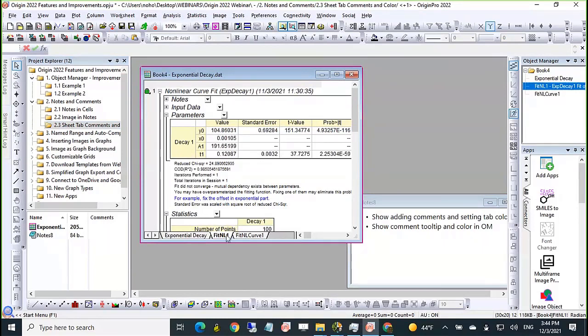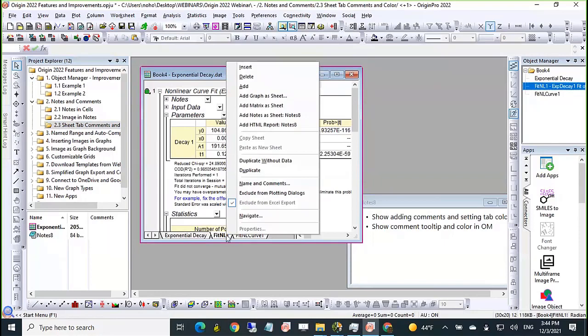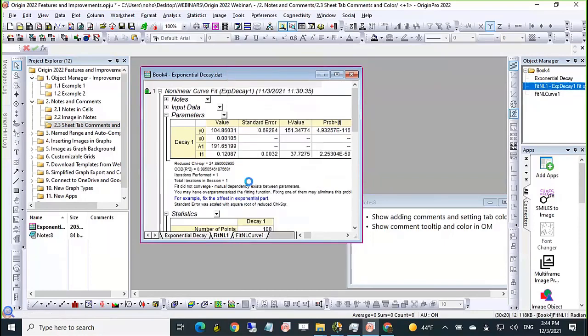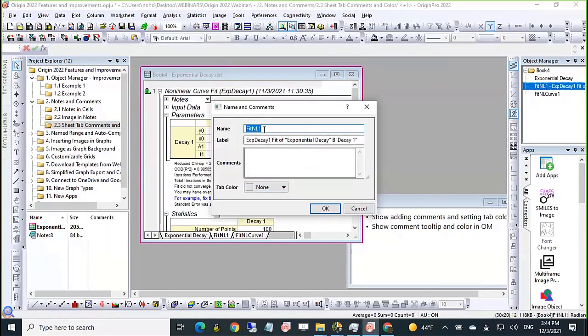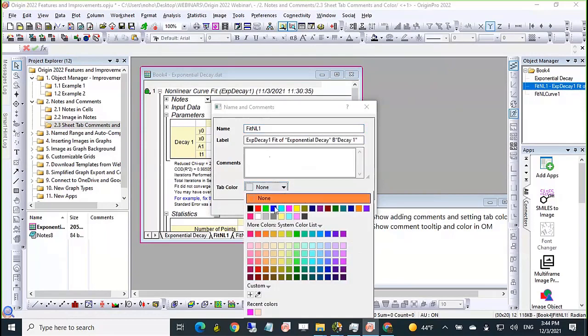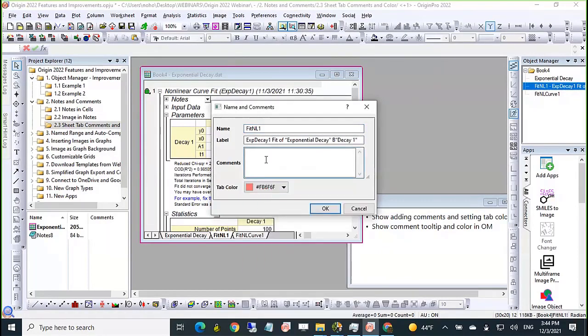I can click on this tab and then right click and say Name and Comments. If I choose Name and Comments, I can of course change the name, but what's new is that I can add comments and add a color. So I can flag this with some color such as orange, and I can say, John, take a look at this fit result. I think we need a better model. Okay, for example, click OK.